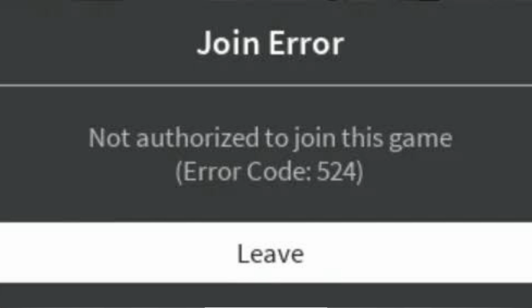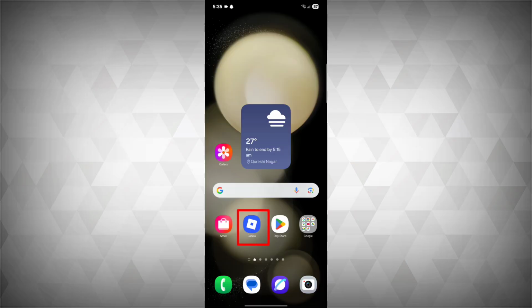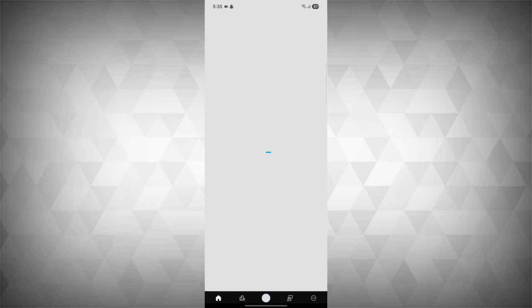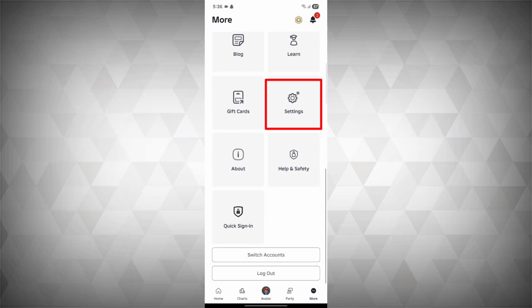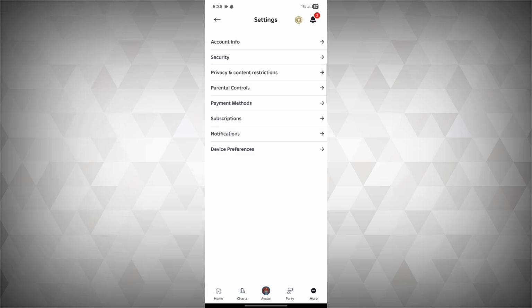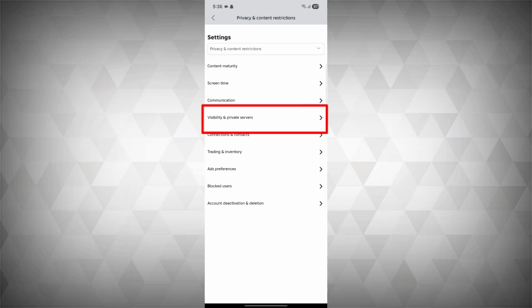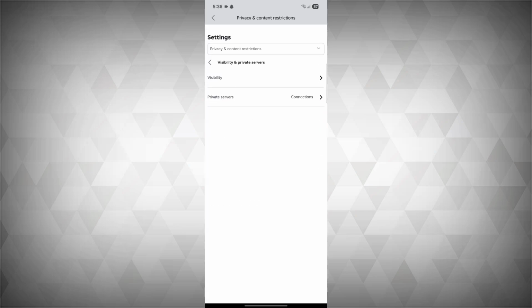And the second method is to change privacy settings. Sometimes your privacy settings block access to certain games. So for that, go to Roblox, tap on the More option, scroll down, tap on Settings, go to Privacy and Content Restrictions, click on Visibility and Private Servers, click on Private Servers, and from here select Everyone.